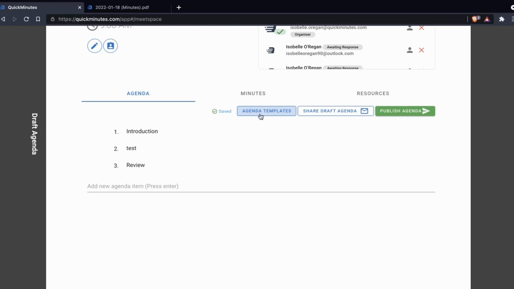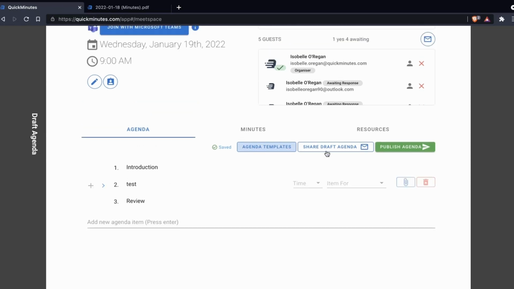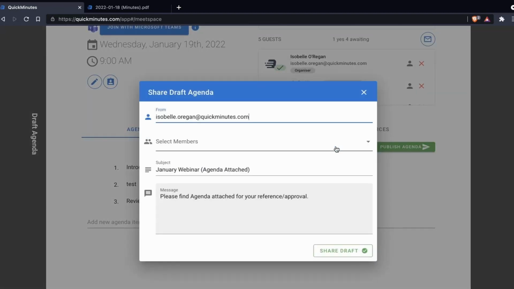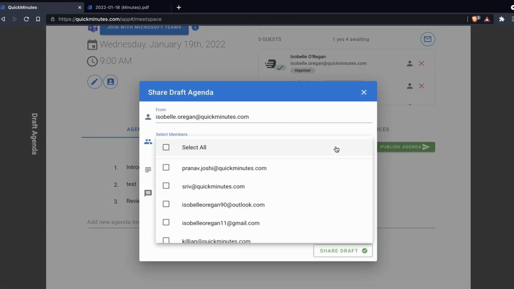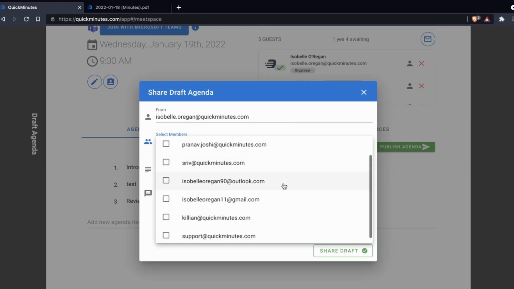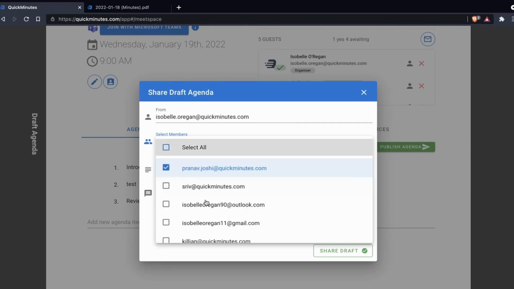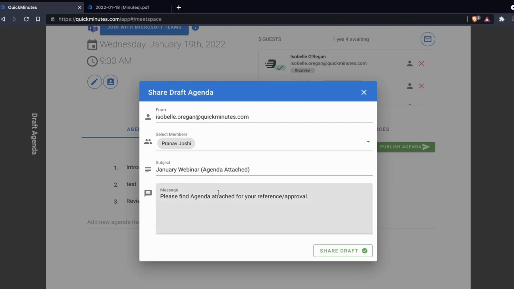So that's agenda templates. And the final thing in the agenda builder is just sharing and publishing. So sharing a draft agenda means that it's not going to be published. No members of the group can see it besides the ones that you decide. So if I just click Pranav here, what will happen is Pranav just gets a draft agenda. As you can see, it's for reference and approval. So it's only him that can see it.